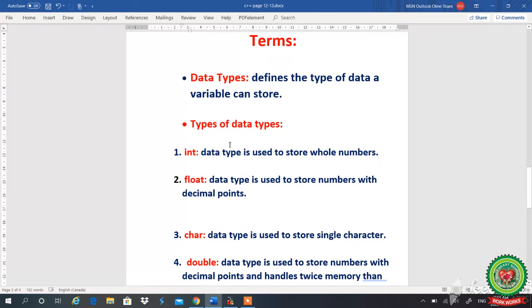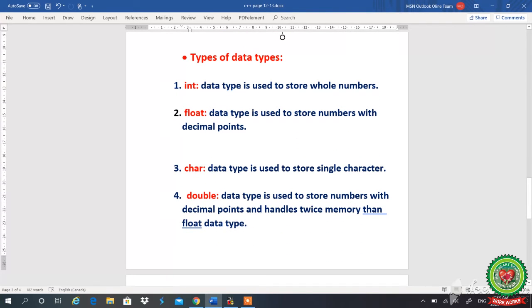And we are having different types of data types. First is int. What is int data type? Int data type is used to store whole numbers. Whole numbers means without the decimal points, like 5, 7, 8, 10, 432, like that. Next data type we are having is float data type. What is the function of float data type? Float data type is used to store the numbers with the decimal points, like 10.7, minus 32.3, minus 437.4, like that.